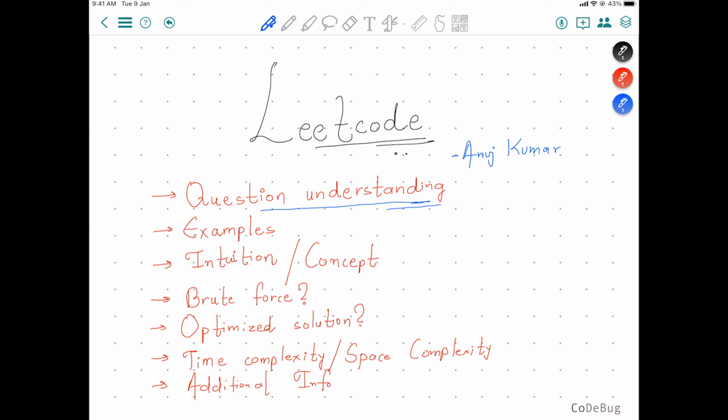The second thing is we'll go through a lot of examples to build upon that question understanding, and then try to see any pattern that is evolving out of it. The third thing that we look at is the intuition, or the concept behind the question and the solution that is involved in it.